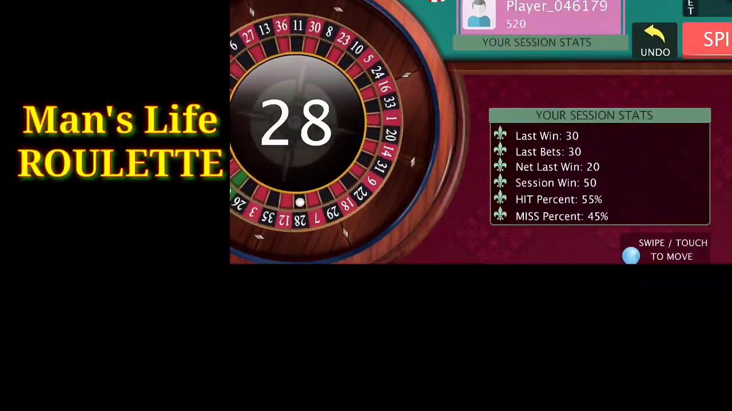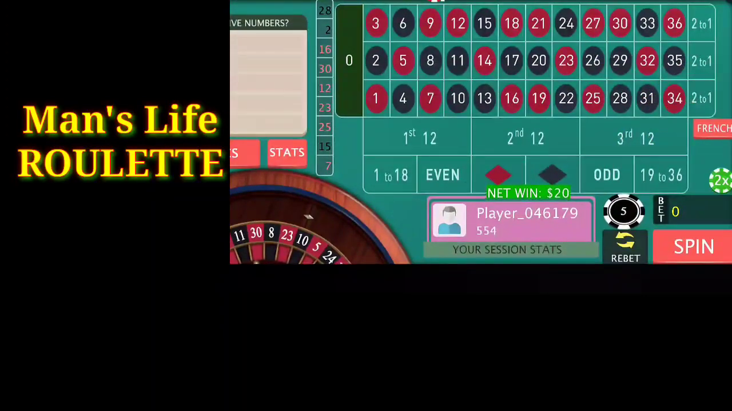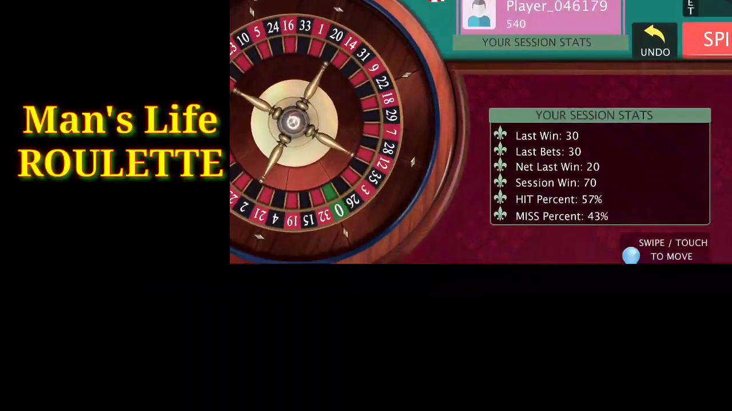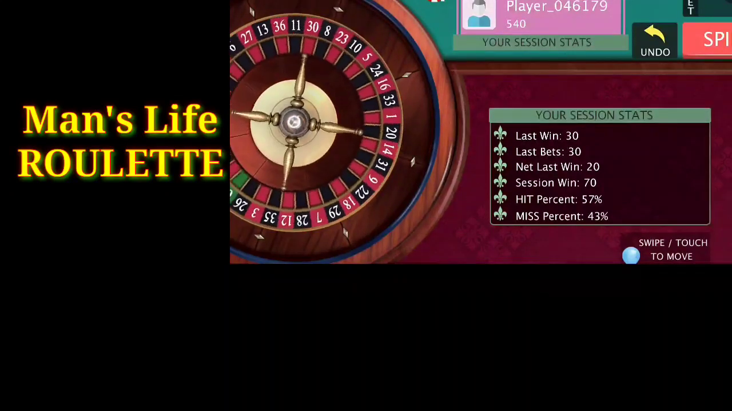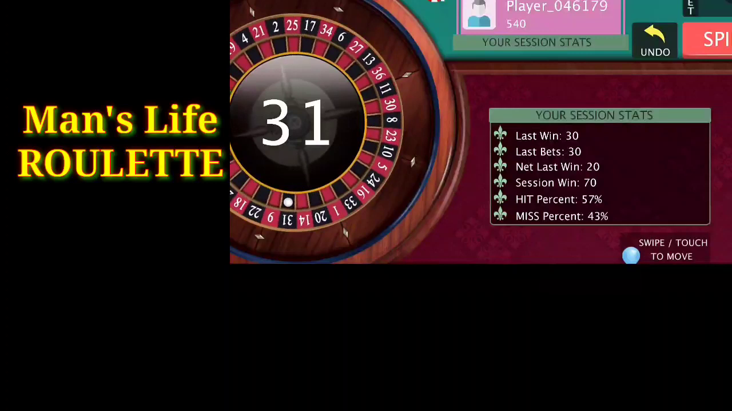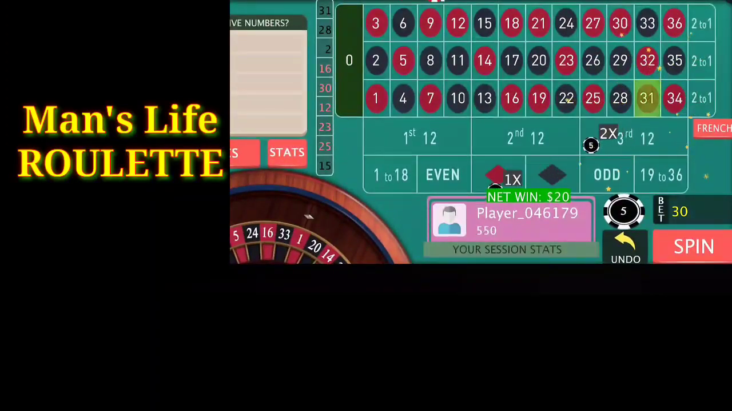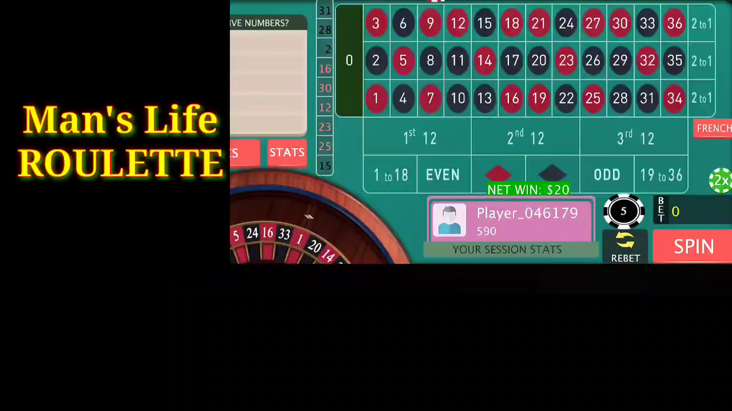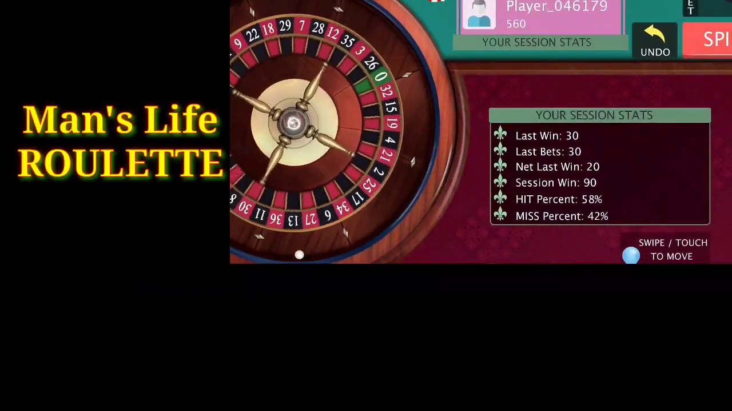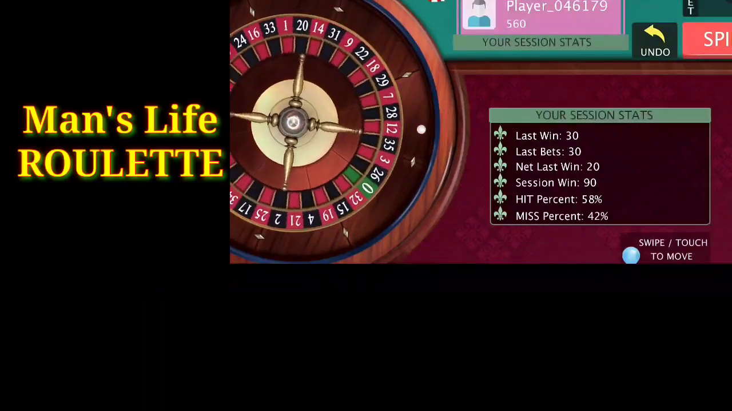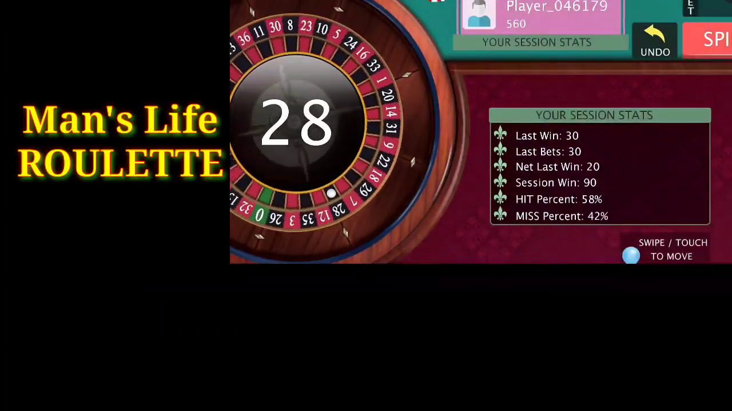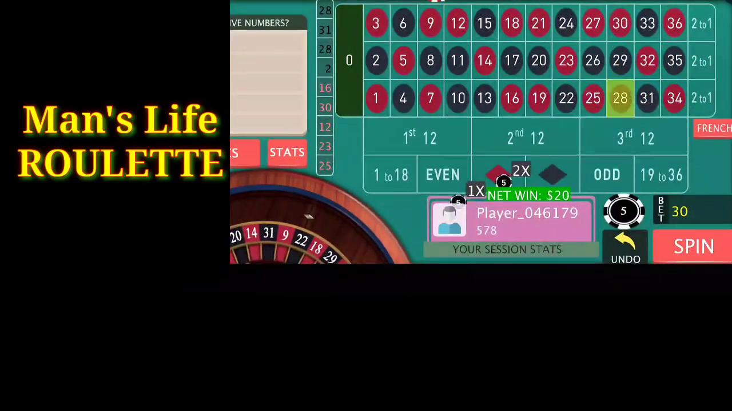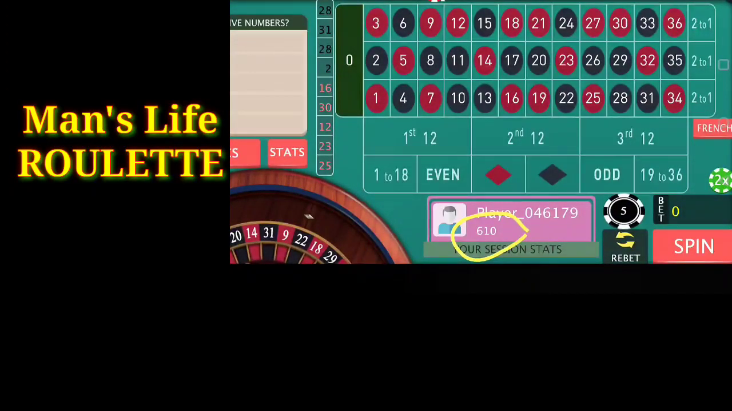It's 28, another black number, and it's also a winning one. So just rebets and play. It's 31, another black number, and another profit over here. So just rebets and play. It's again 28, another black number. So now you can see the bankroll, it's crossed the 600 marks. So we have achieved the second target also.